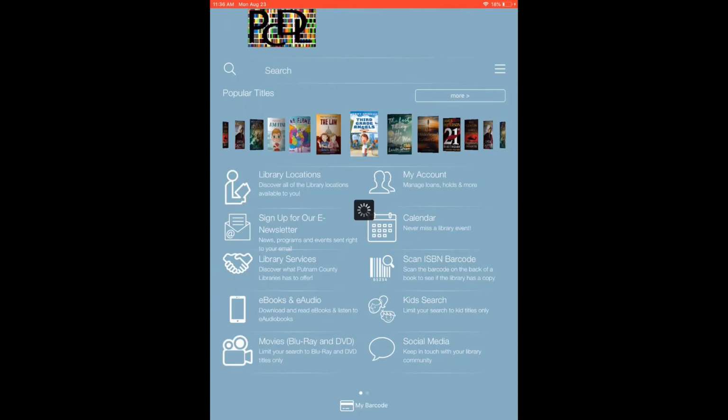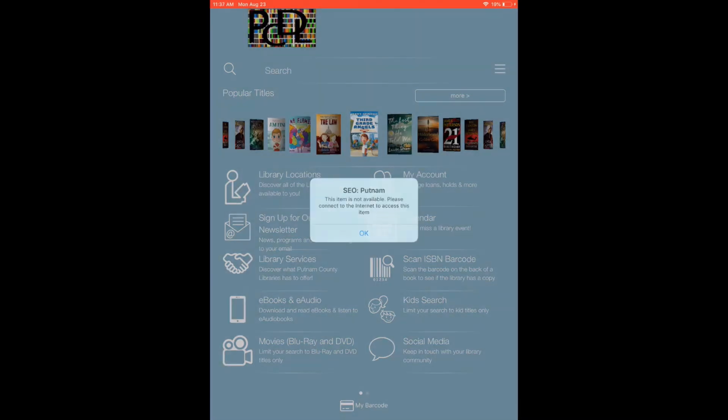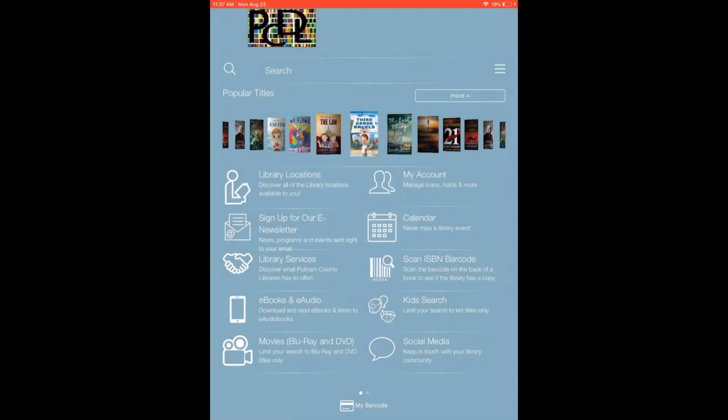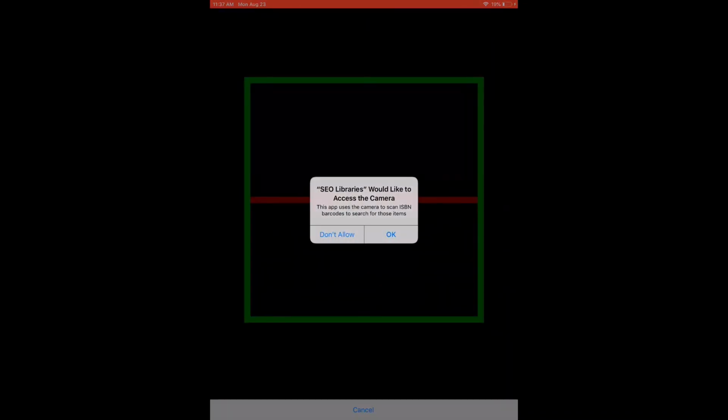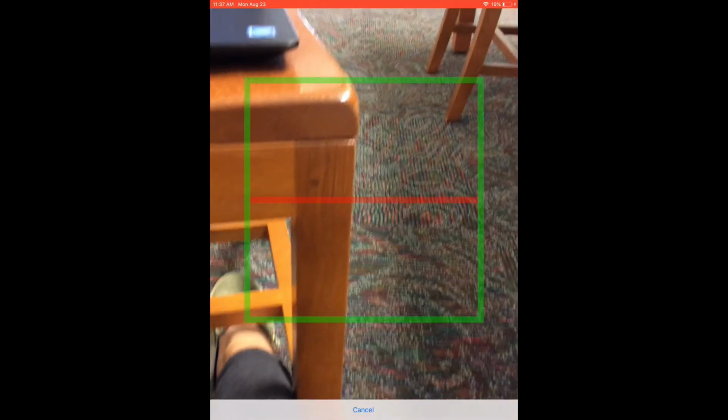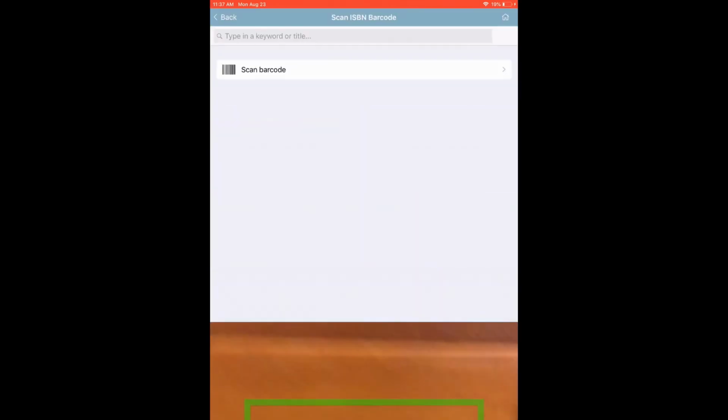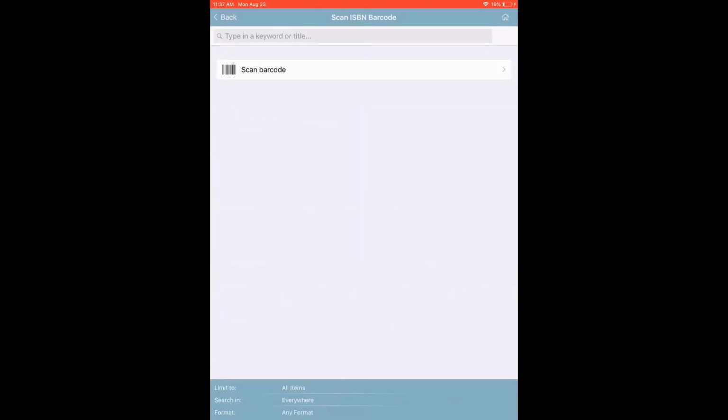This turning wheel here. The other one I wanted to talk about was scan the ISBN barcode. Let's try scan ISBN barcode. It says scan the barcode on the back of a book to see if the library has a copy. So there it is. You can allow it to have access to your camera, and you can use your camera. You can see me sitting here, and you can scan the barcode with that camera right there on the back of a book, scan the ISBN number, and like the DVDs, it will let you know if the library has a copy for you to put on hold or check out.